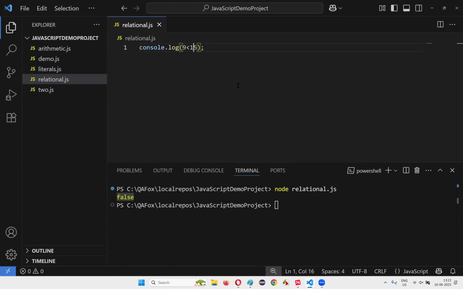What if I say 9 less than 15, which is correct? 9 is less than 15 is correct. So in this case, if I run this, true should be printed. What if I say 9 less than 9?